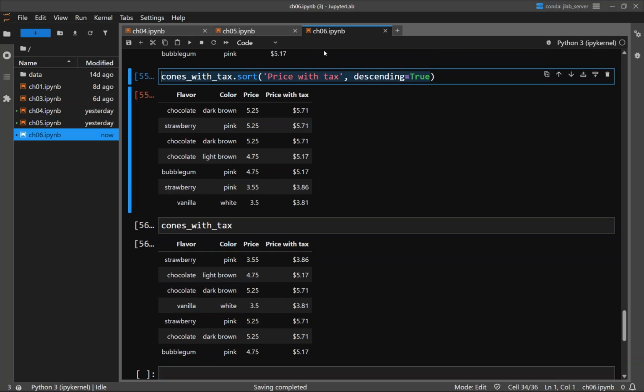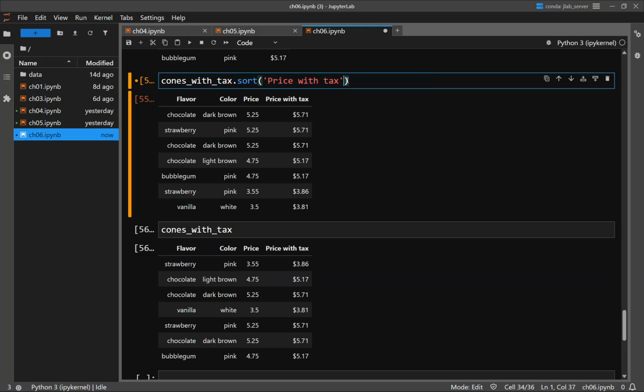Ascending is you say nothing. Say nothing at all. And then descending is you say descending equals true. All right. You could also just say true, but I like to say descending equals true. That's how the book teaches. I think that's useful. So yeah.